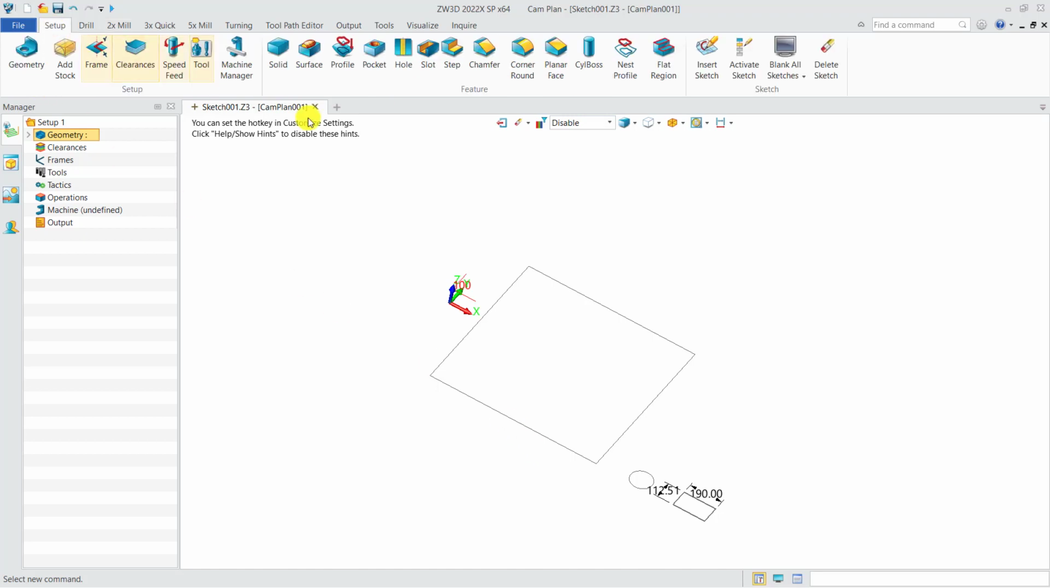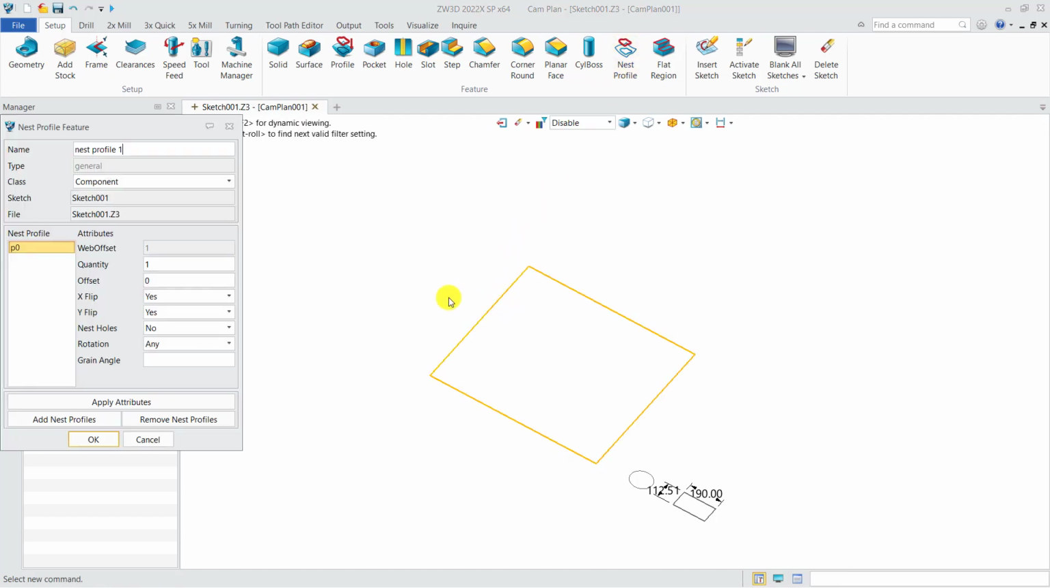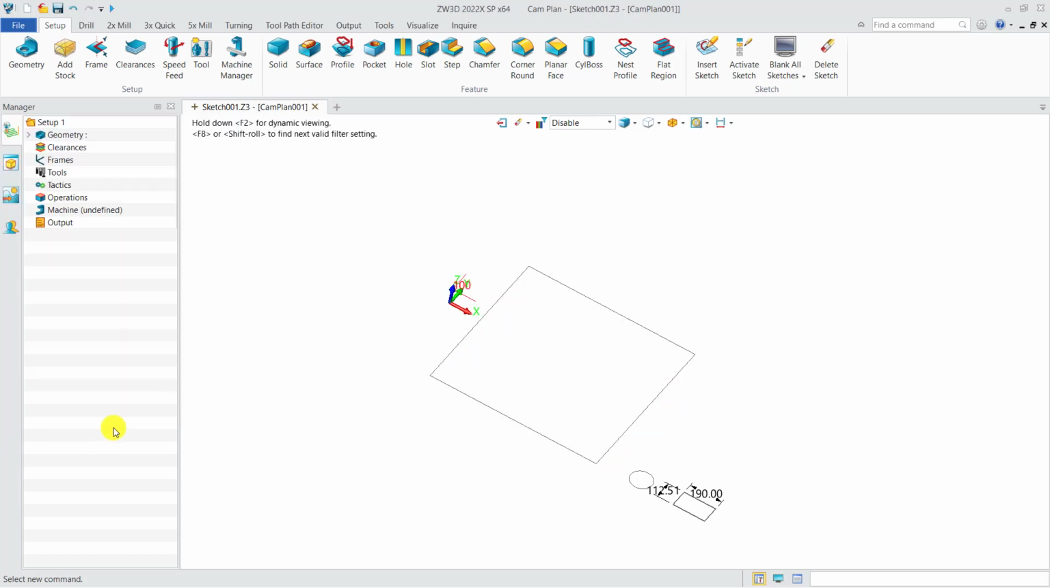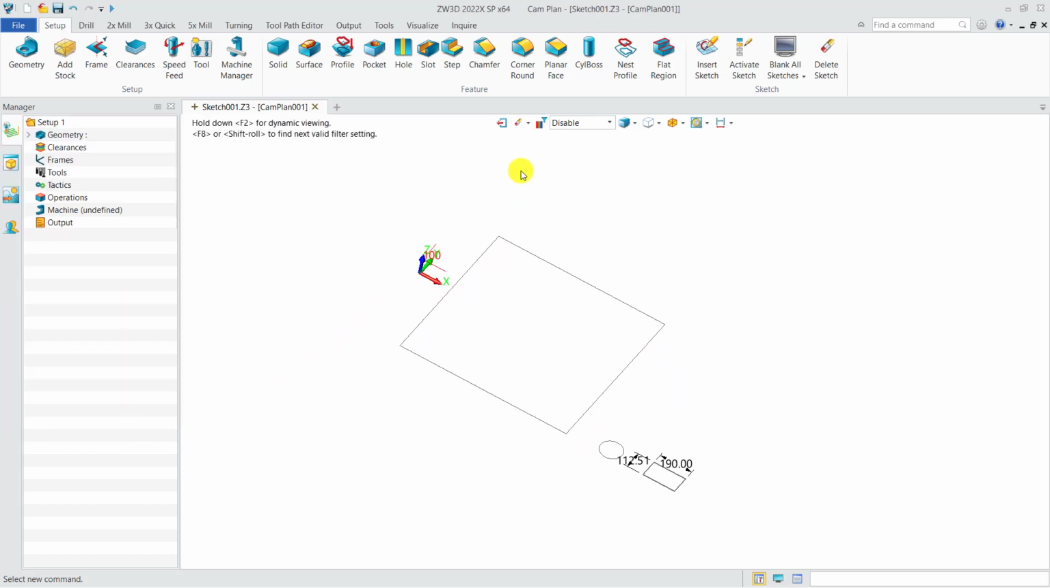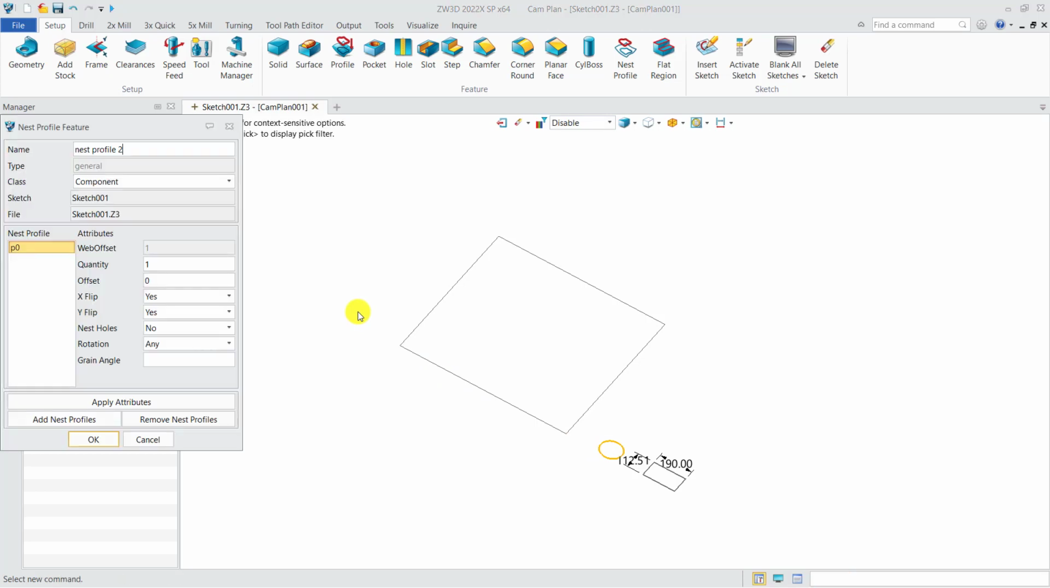Then I will go to Setup and create a nesting profile. And I select this rectangle and the class, I need to set it to blank. Okay. Then I need to create one more. This circle. Click the middle button of the mouse to confirm the selection. And the class should be component. The quantity, I say 10, the offset 5.